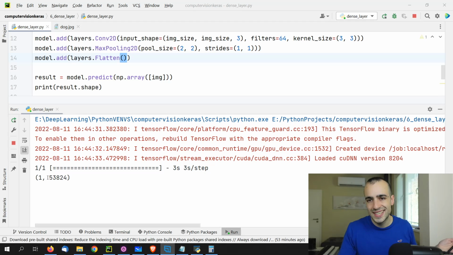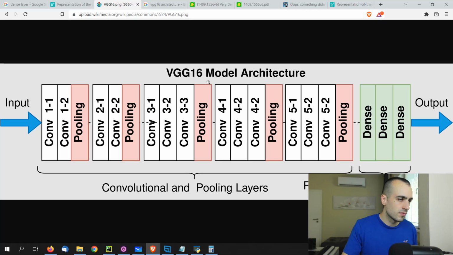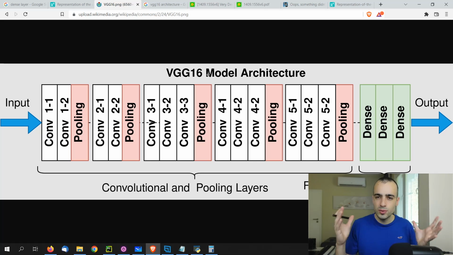Of course we will not get 53,000 normally, because when you see the layers, the VGG architecture is going to shrink the information so much that at the end we will have a small amount of information. Because if you had like 53,000 parameters just at the end, of course it will take very long to process, and the fewer parameters we have, the better.